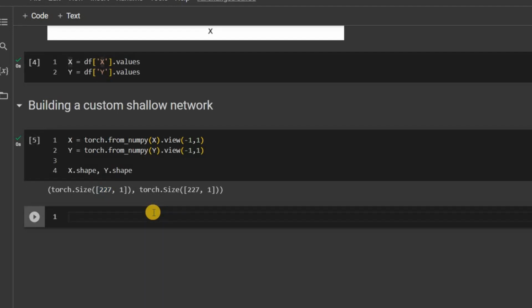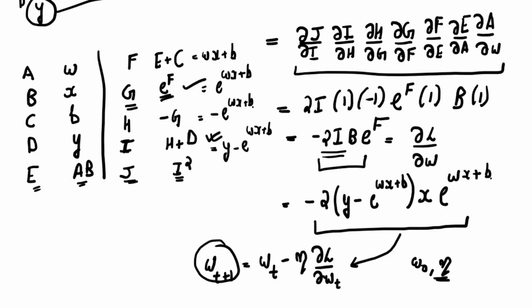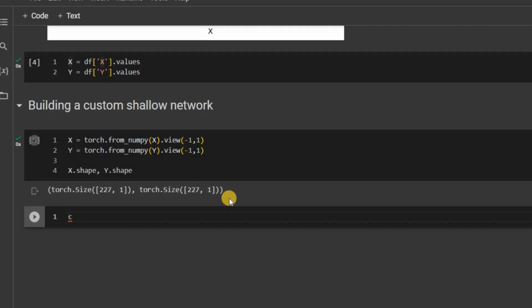This is our custom shallow network which we are building. We just discussed in the text that this is how our function is going to look, so we are going to build our network according to this only. For that we specify a class which we are going to use, and this has a parent class as well.